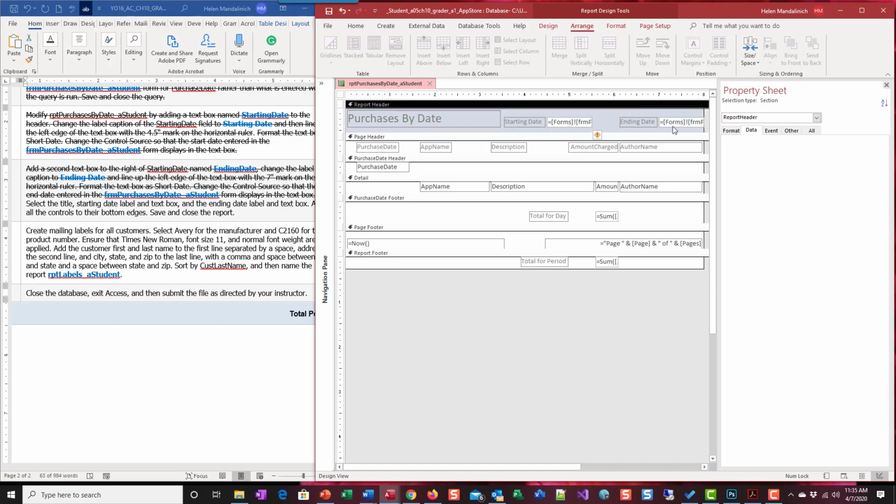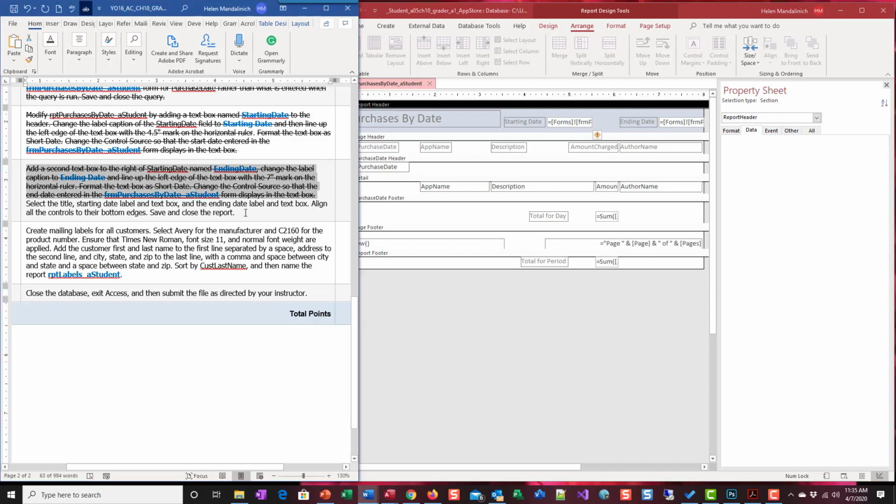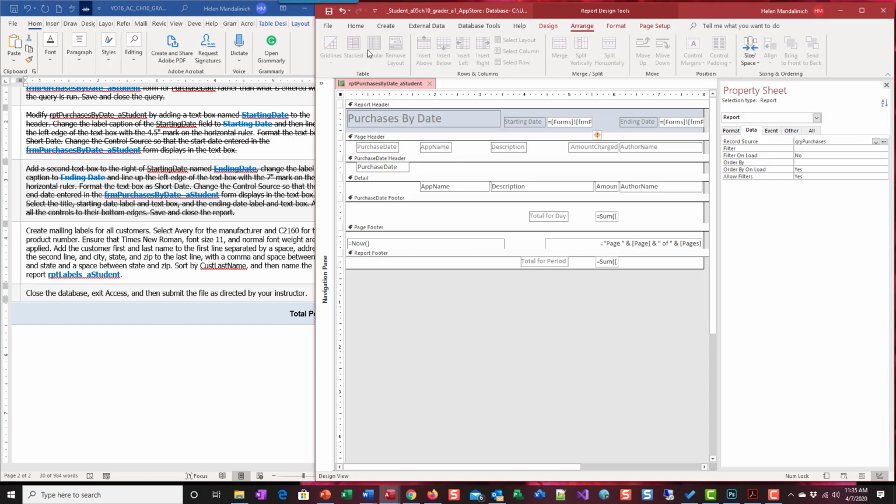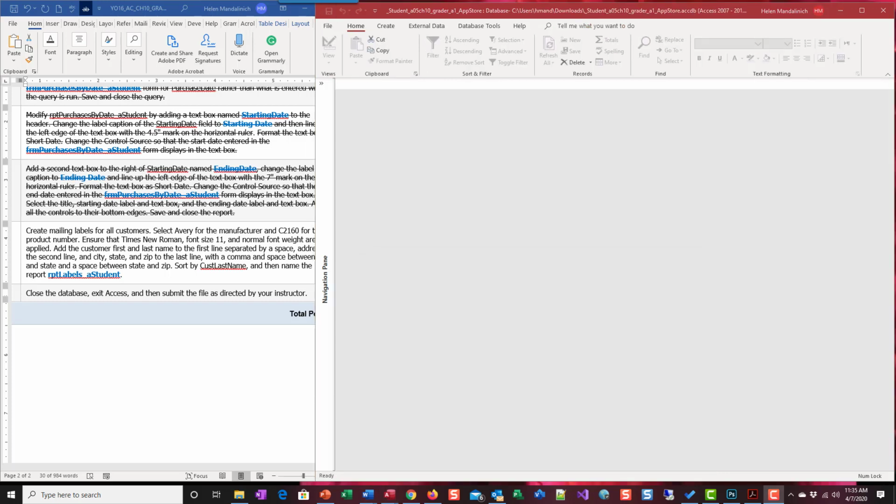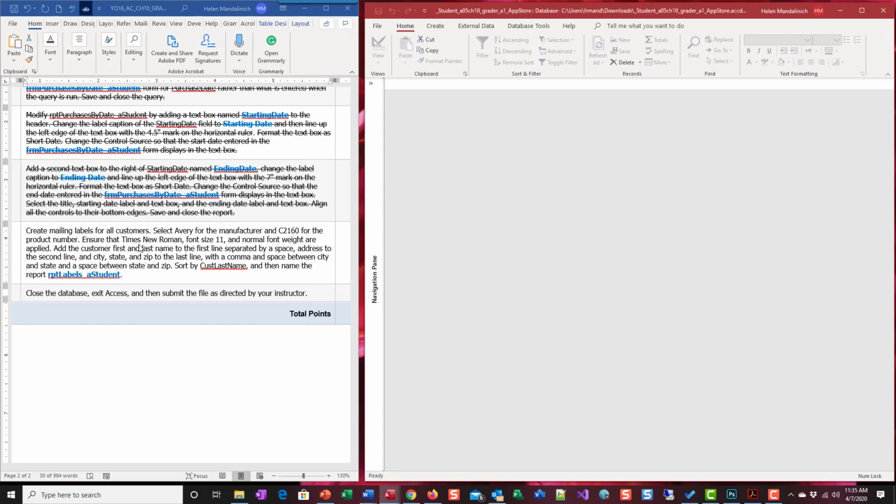Okay, so that's at 7 inches. That's at 4.5. We did all that. We can save our file. We're going to save that report and close that out. Okay, so we have really one thing left for this, and it is to create some mailing labels for all customers. So we begin this the same way.